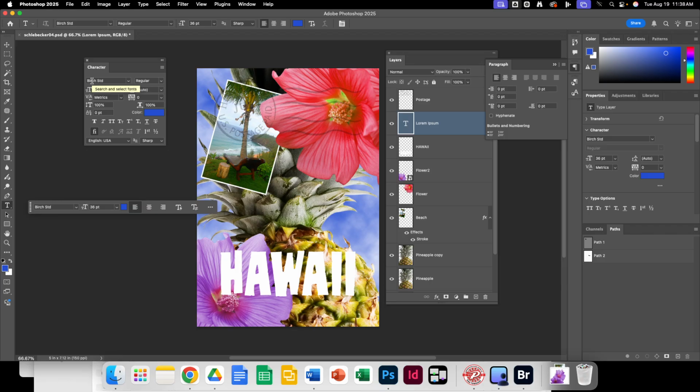Okay, so then tracking. If you hover over these different things, it will tell you what they are. Like that's leading, that's the font size, that's the kerning, that's the vertical scale. This is the tracking. The VA is the tracking. What I want you to do is highlight that, and type 250. You highlight it and type 250.